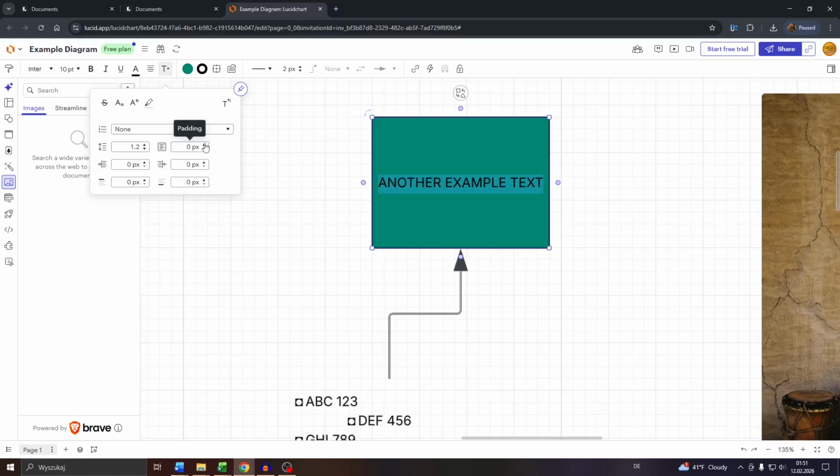So like this, if I set a text padding of 0px, it will look like this. But if I enter, for instance, a text padding of 40, it will look like that.